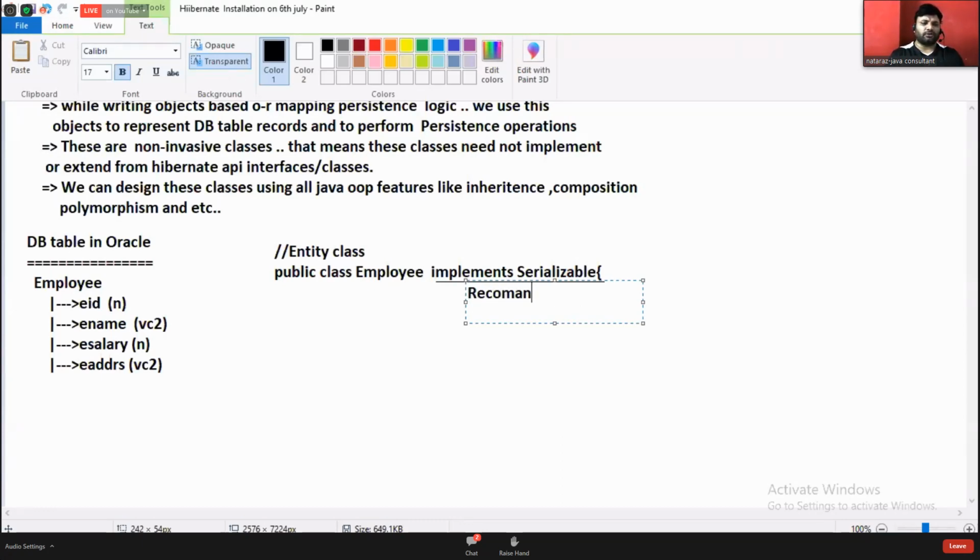Sir, why should I do this? To make an object of this entity class a serializable object, so that the object data of this class can be sent over the network or written to a file. Are you understanding my point there? It's optional, purely optional, but recommended.